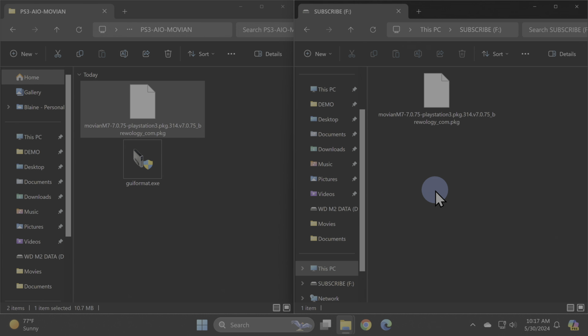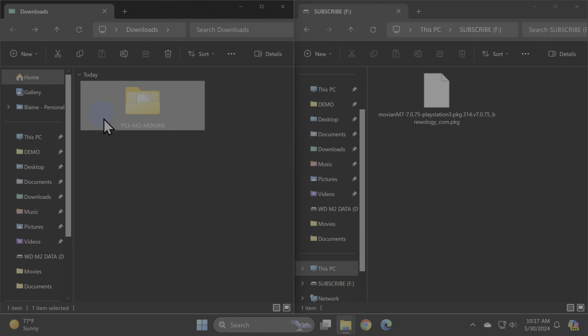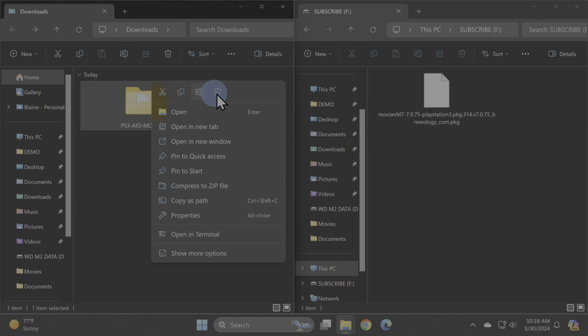Okay, so you're done with the AIO file. I'd recommend that if you don't already have a copy of GUI format somewhere, that you archive it somewhere else on your computer. Otherwise, you're done with the AIO folder. You can right-click on the folder and delete it to send it to the recycle bin.